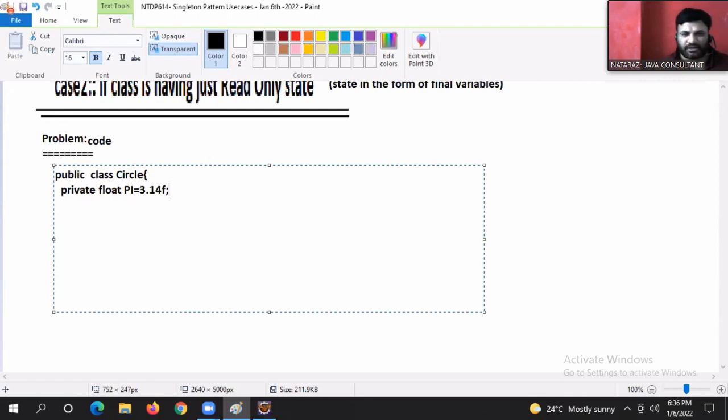Getting my point? What is this? State is there, but 3.14 will not change every day. So better to take final. It's a fixed one, right? When it is a fixed one, better to make it a read-only state.